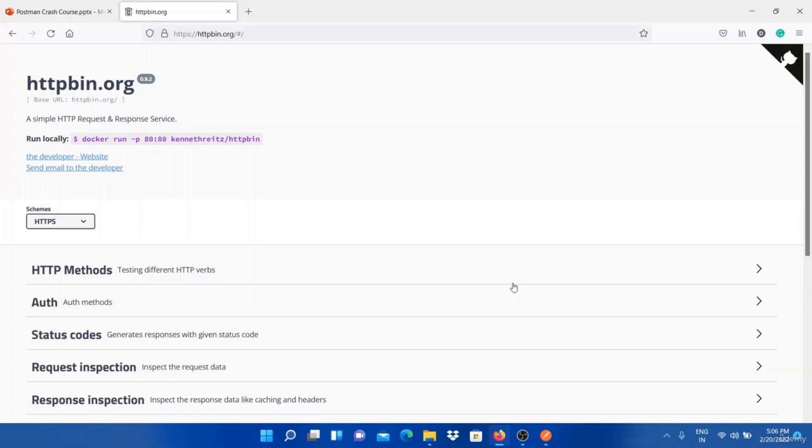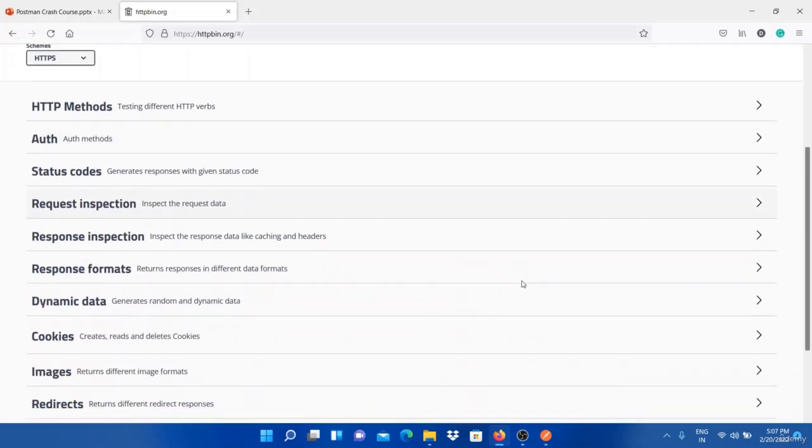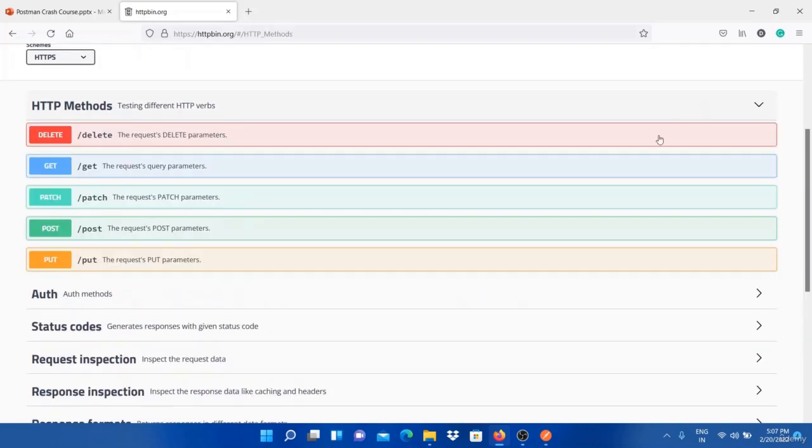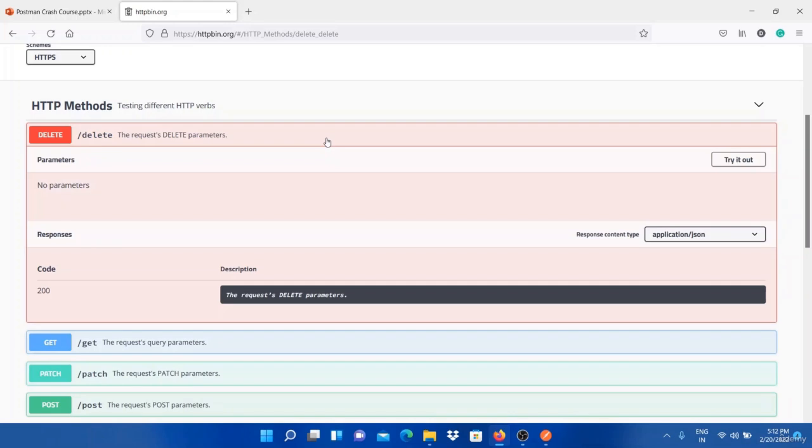Now it's time to send our first request in Postman. This is a website called http://bin.org which contains some freely available and open to use endpoints that you can make use of while learning Postman. If you scroll down, there are various categories, and in each of them there are multiple endpoints available that you can call. Now, if you click on any of the endpoints, then you can get further information about it.